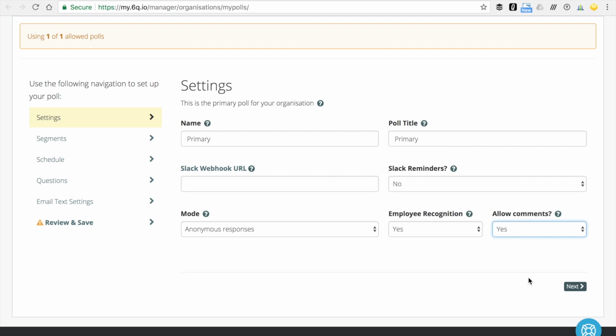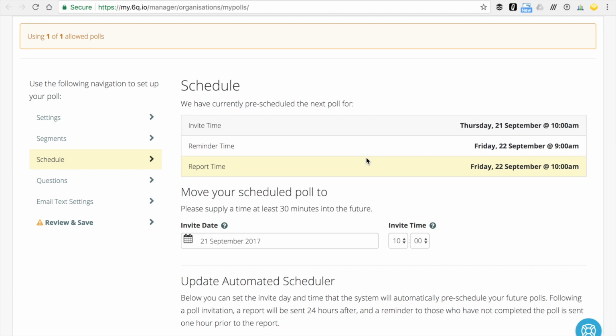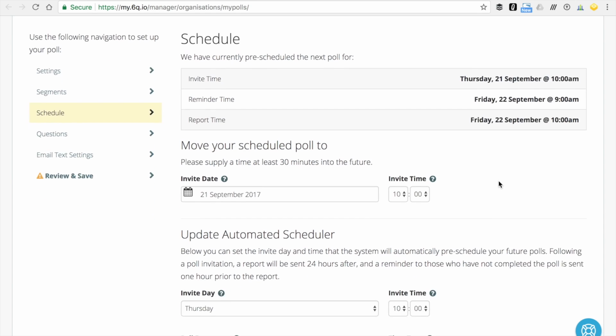In comments for high fives, we'll also choose yes. I'll explain that soon. The next step is to ensure that we've got the schedule correct, so we'll move to schedule. The invitation will be sent out at 10 AM on the 21st of September on a Thursday morning. The reminder for people that haven't completed the poll yet will be sent at 9 AM the following day, and then the report will be sent to management at 10 AM on the 22nd, exactly 24 hours after the first invite. That's fine for this example.